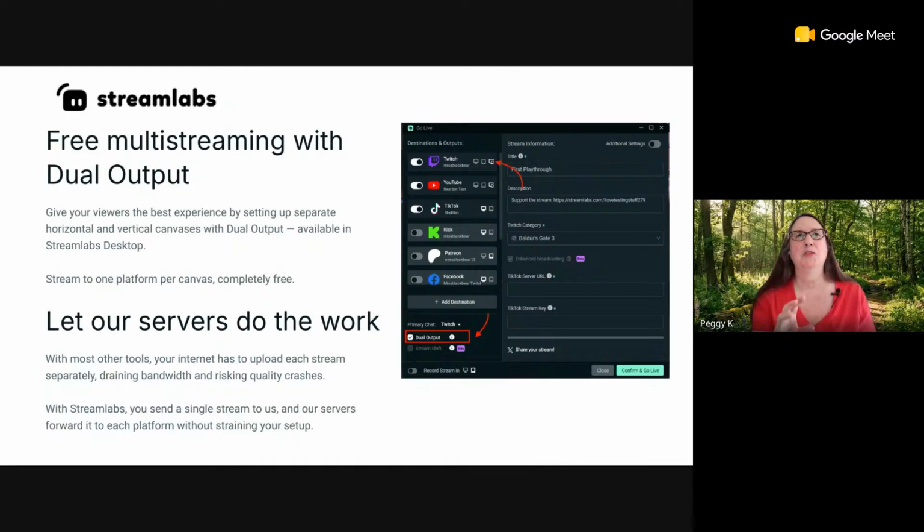On YouTube, they mostly rolled this out at the beginning of the year, but a lot of the third-party platforms are still updating, and I assume it will get easier over time. I wanted to highlight one of the things that Streamlabs calls out. It says, let our servers do the work. With most of our other tools, your internet has to upload each stream separately, draining bandwidth and risking quality crashes.